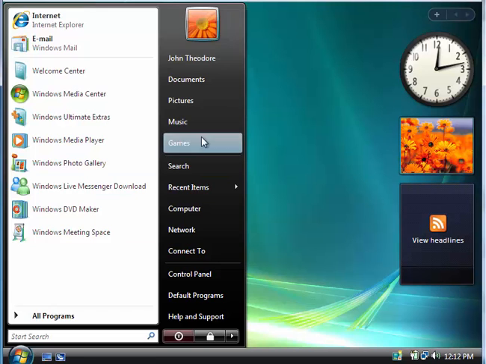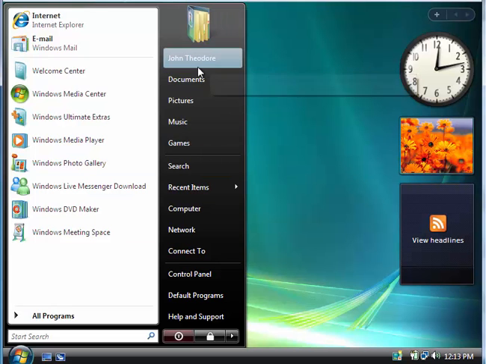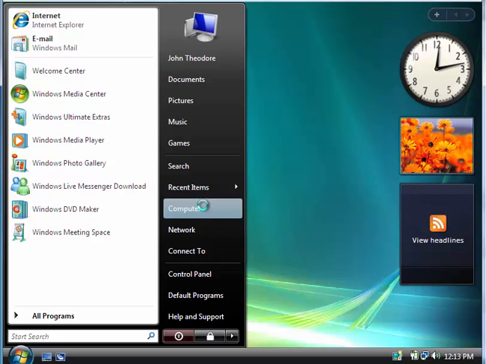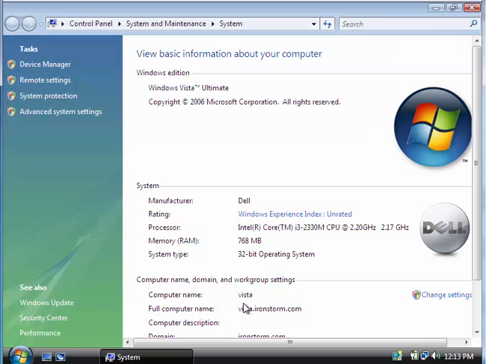So let's show you the same thing. John Theodore here. Right click on computer, properties, and yes, he's on the Ironstorm domain as well.